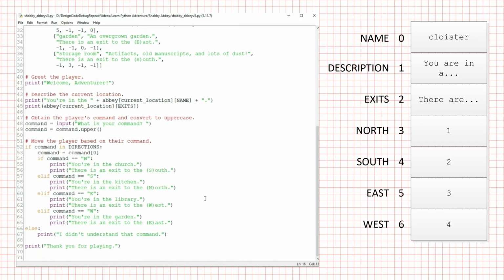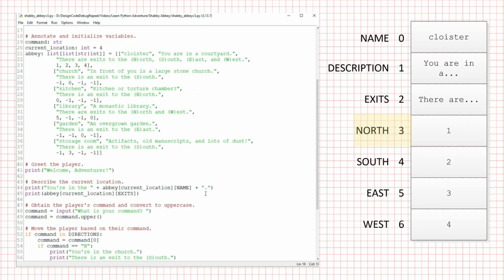Now, how do we shorten up our code that moves the player to the new location? What I want to do is take the direction the player gave us, which is now the letter N, S, E, or W, and use that letter to index into the list to get the index of the new location. So if they said N, then I want to turn that N into the index 3 and use that to find either -1 or the index of the room we're moving to.